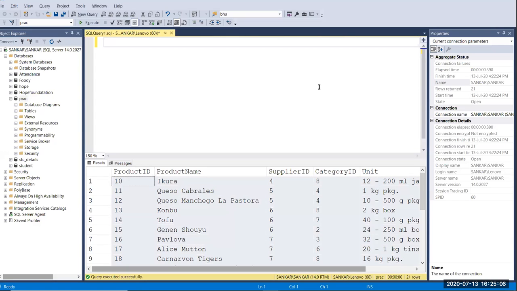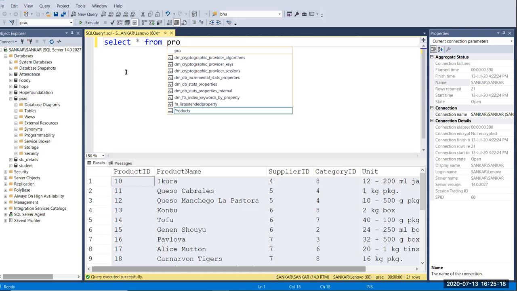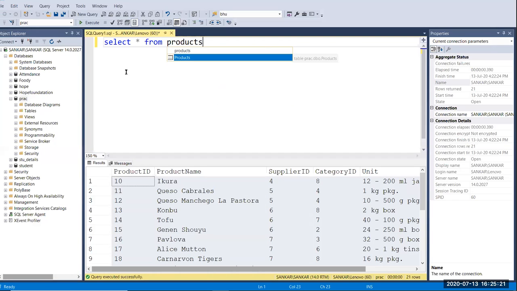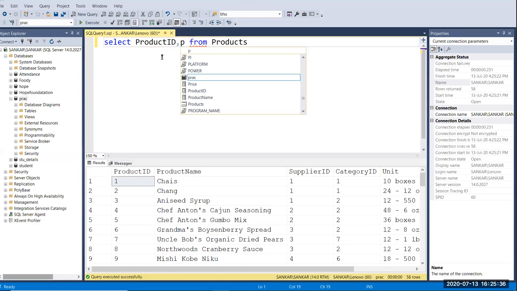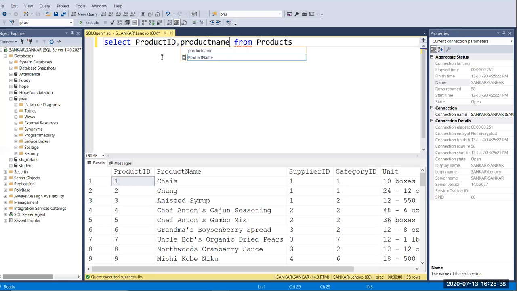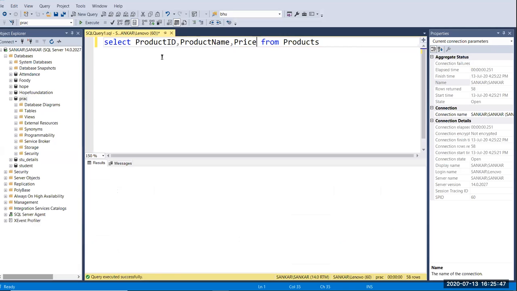Okay, so select star from products. Here we have some fields, right? So I want to shortlist the fields. Here I want product ID, product name, and the price. Okay, so I'm going to run this.